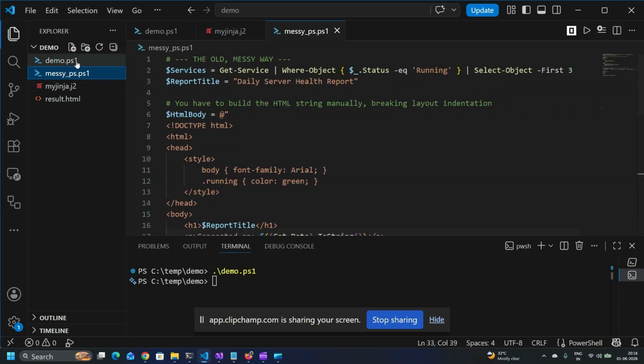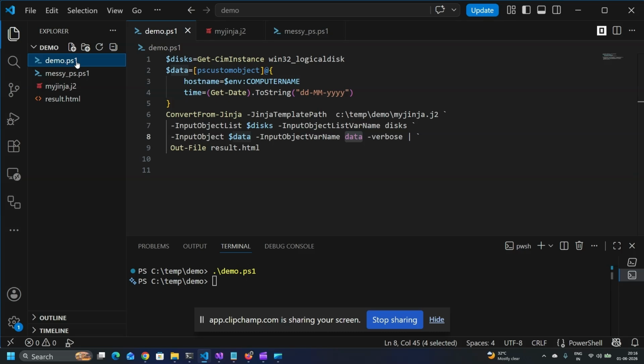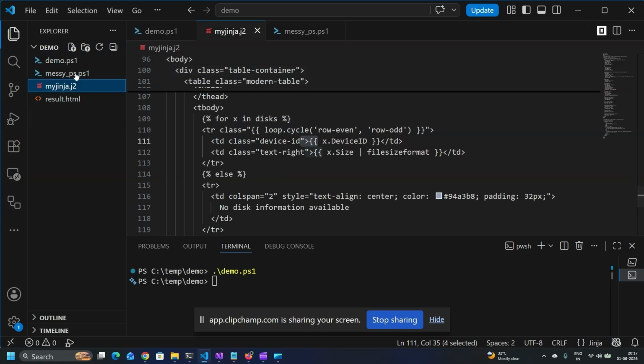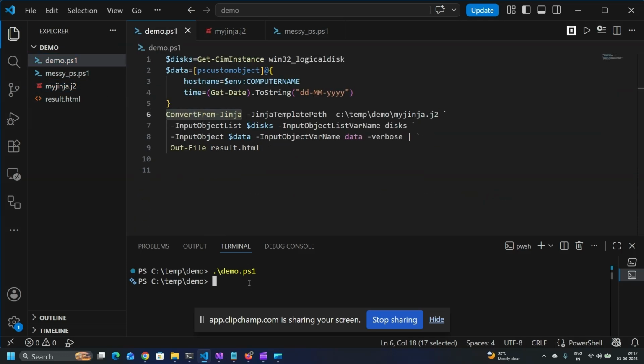And consider my code with my module, right? This is my code with the module, and you will see later in this video that all my HTML code is in this Jinja file, a J2 file, right? So let's run this and show you the output. Let me delete the existing one so that you can see it in real time. Okay, let me run this.